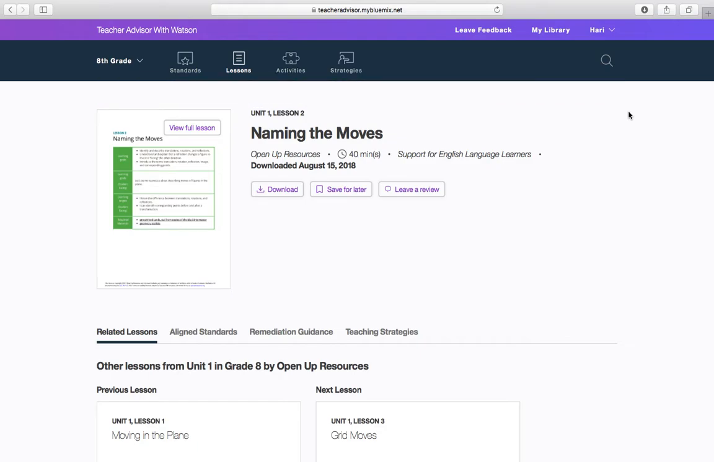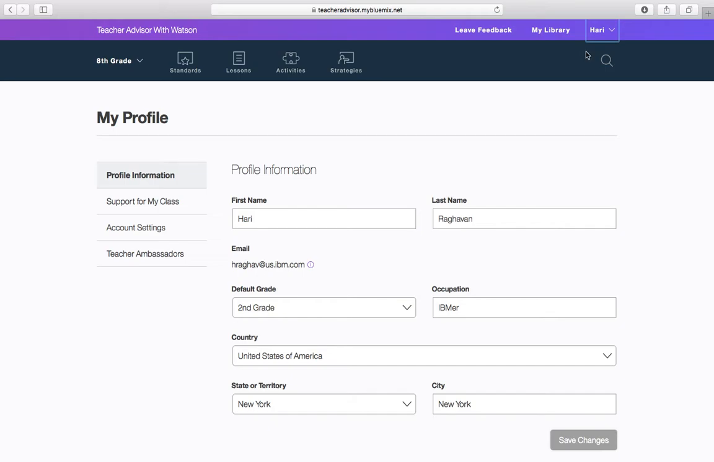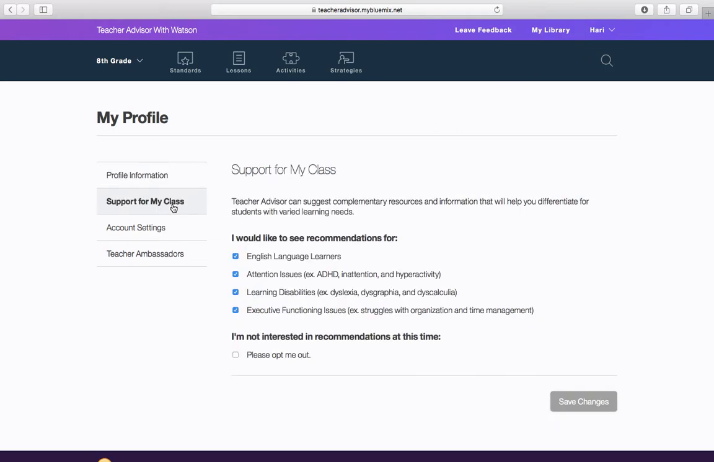Okay, so let me show you how to get to those new features related to ELLs and students with learning and attention issues. Really, all you need to do is go into your profile section. That's my profile. And then you're going to go to this new tab called Support for My Class. And you'll select which recommendations you'd like to see. So in my case, I've selected all of them. You can do the same. Select and just make sure to save your changes here.